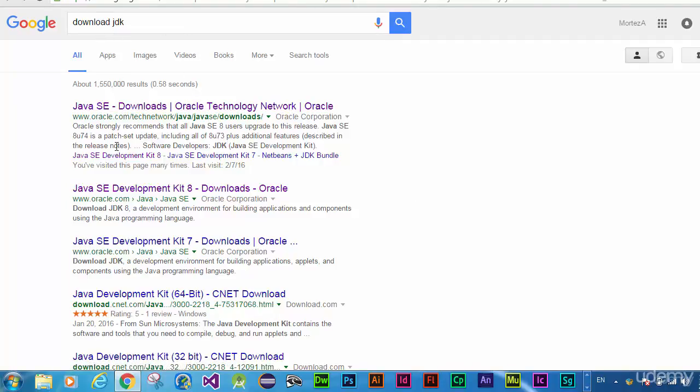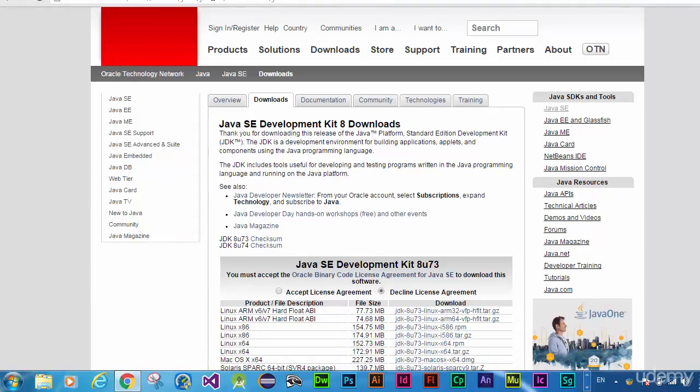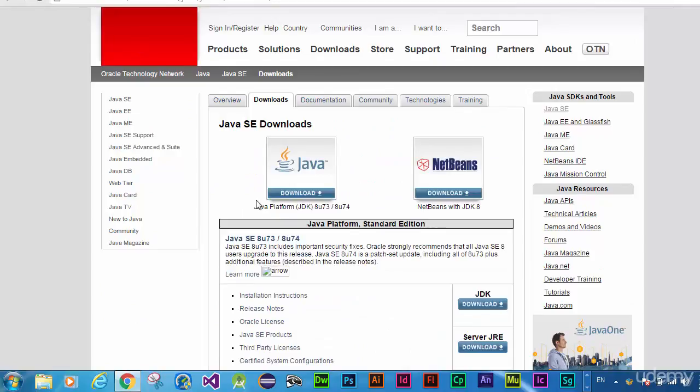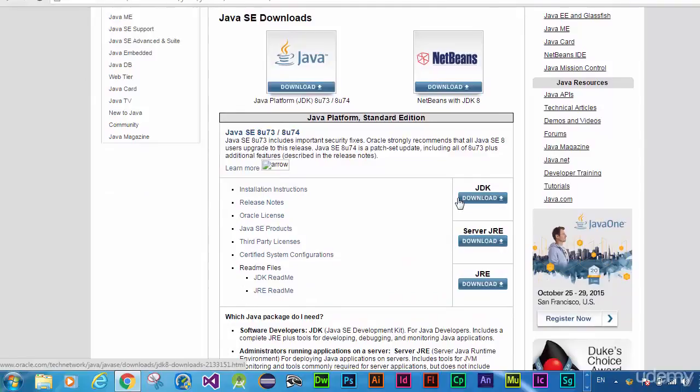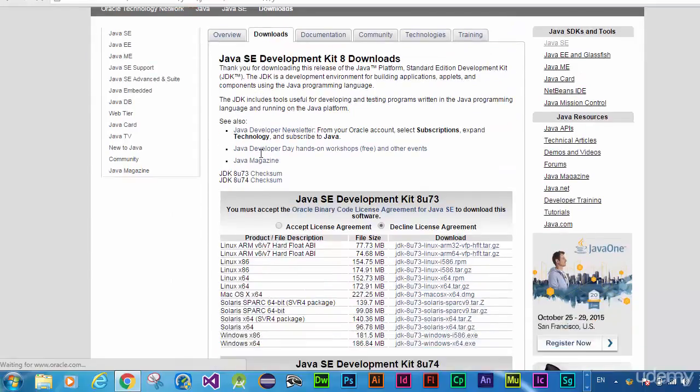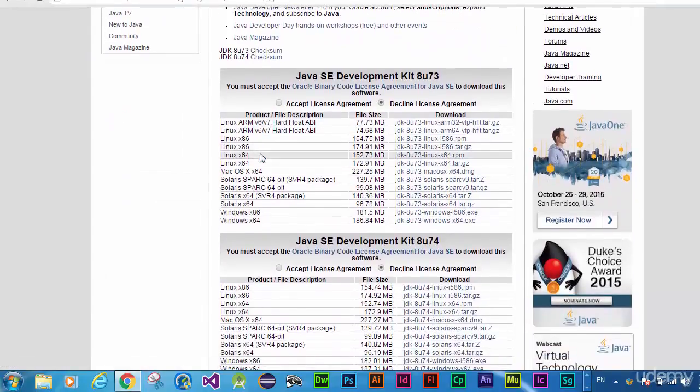And as you can see here, there is a link here that says Java SE downloads. Okay, just click on this link and this is the JDK download section. As you can see here, you can just click on this button here. So here is the latest version of Java SE Development Kit. It doesn't really matter whether you have got a different version than this one. You just need to download the latest version.